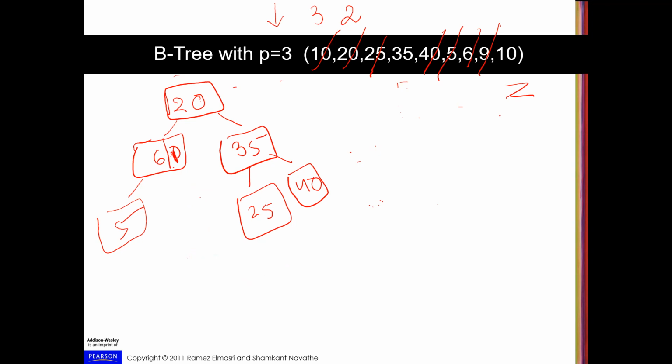So I have 9 as a middle child, and then 10 as the right child. Okay, so this is how the tree is given: 6 and 10. Okay, so let's see, it's 20, 6 and 10, 35, 5, 9 and 10, and 25 and 40.